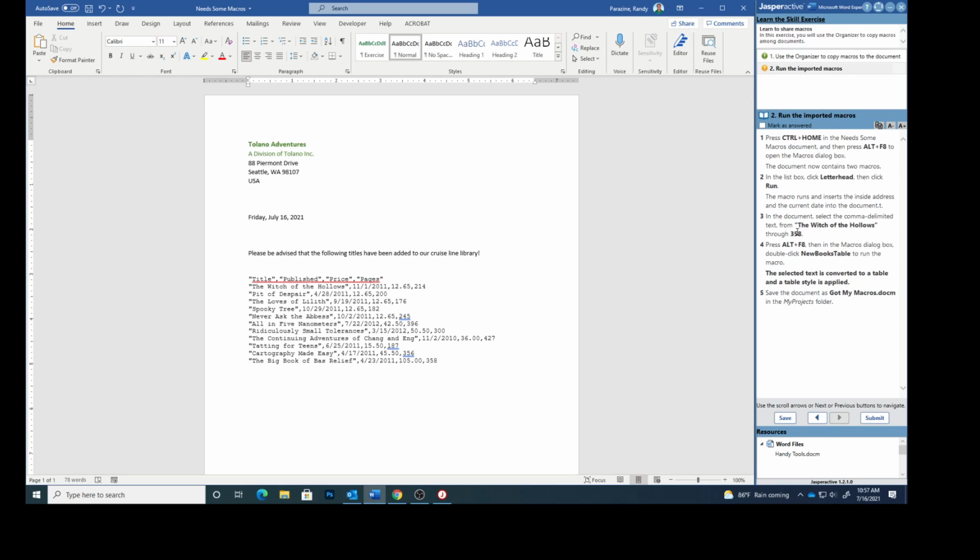In the document, select the comma delimited text from The Witch of the Hollows all the way through 358. So we want to select all of this text.